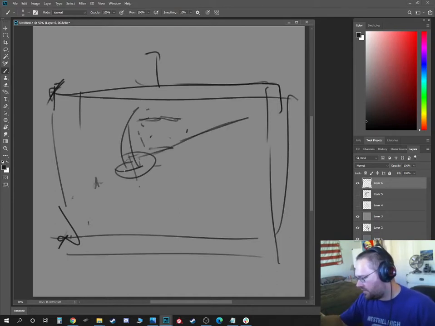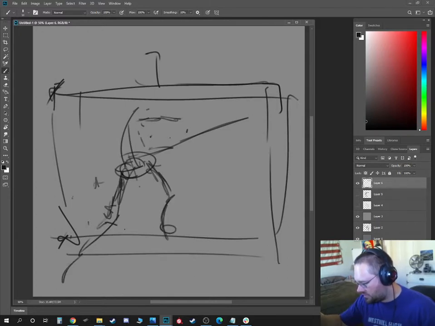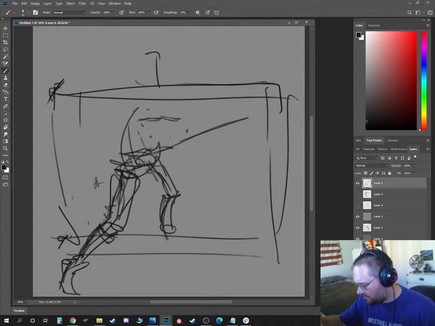What do I want to do? So what if, trying to make it. Let's really exaggerate it out. And Star Wars loves boots, so we're definitely going to emphasize boot couture here.